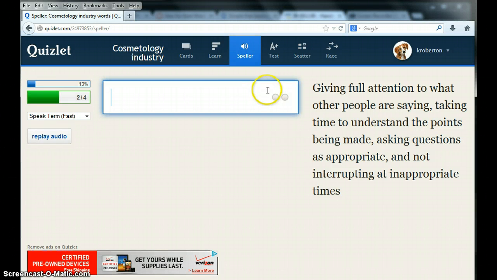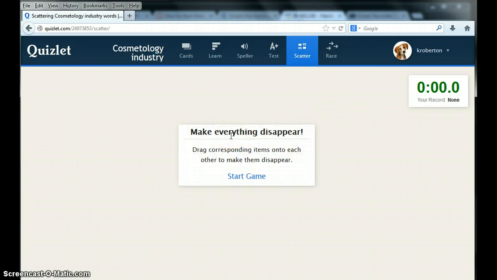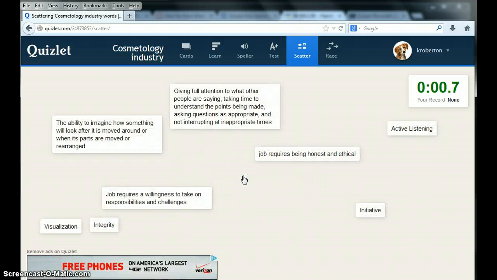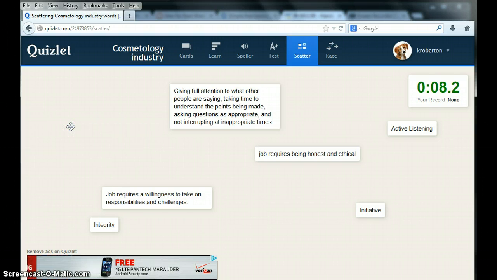Another way you can use that I thought could be fun for students was scatter. Now, of course, it'd be better with more terms. Here again, I've only set up 4, but I take visualization and I run it over the ability, and that would make that go away. And there's tests and records, and students can compete against each other. So I thought Quizlet would be a good thing to use for students who are needing to focus on some more terms or concepts.